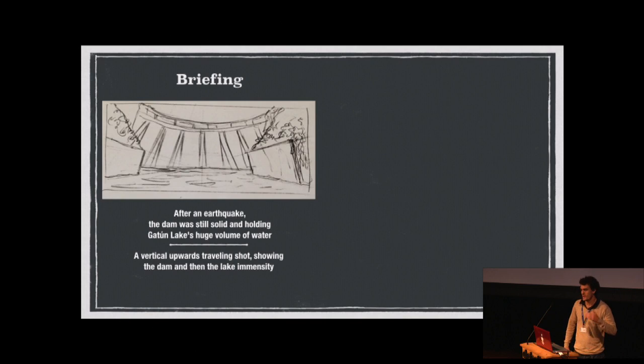My briefing: in the highest part of the canal, there is a big lake, and in this lake, there is a dam that controls the level of the lake. And the objective was to show that after a big earthquake, the dam was still solid and still holding the immensity of Gatun Lake. So, discussing with the director and with the supervisor, and building an animatic, we found out that the best way to do this was an upwards traveling shot, at the beginning showing the dam from below and showing the immensity of the lake there.